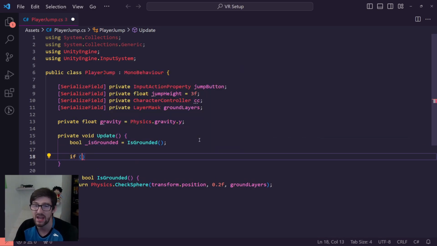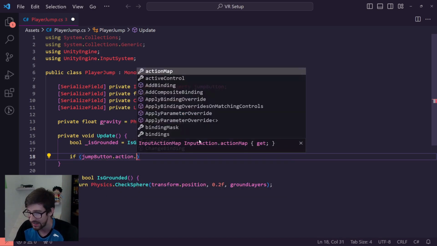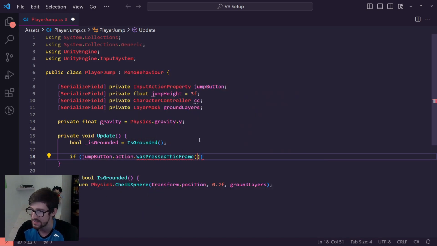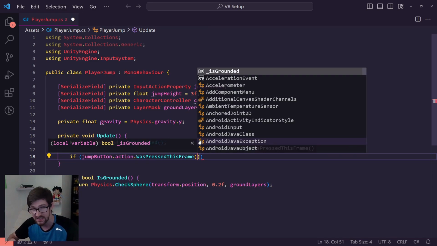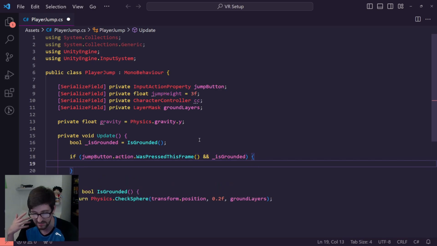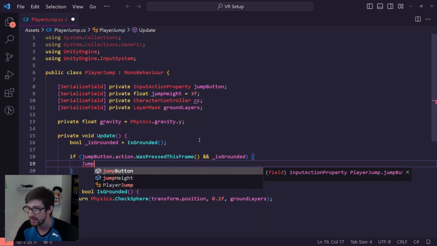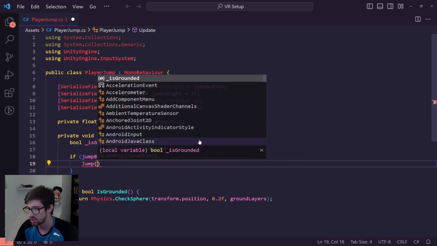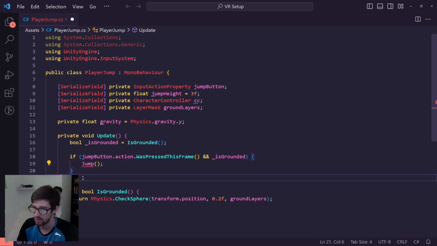Now we want to actually check if we press the jump key. So what we're going to do is get our jumpButton. We're going to check the action, and we'll check if it was pressed this frame. So if we just pressed it, then we're going to jump. However, we also want to check if we're grounded, because if we're not grounded, then obviously we can jump infinitely, and the same issue as I said earlier. We're going to create a jump method to actually call, although it is just a real simple thing.